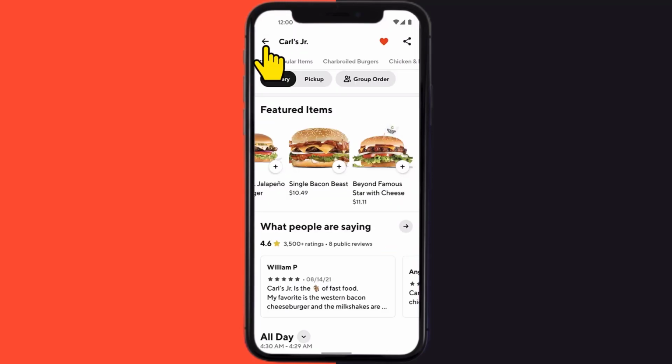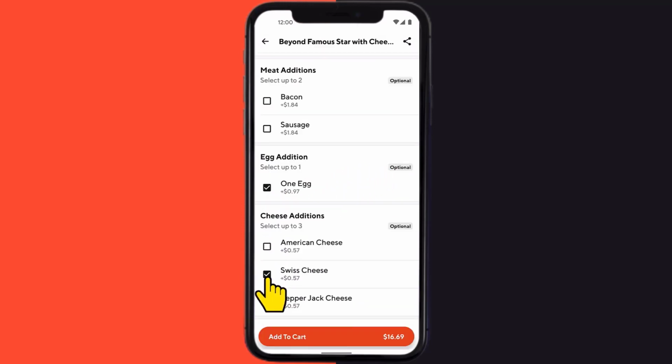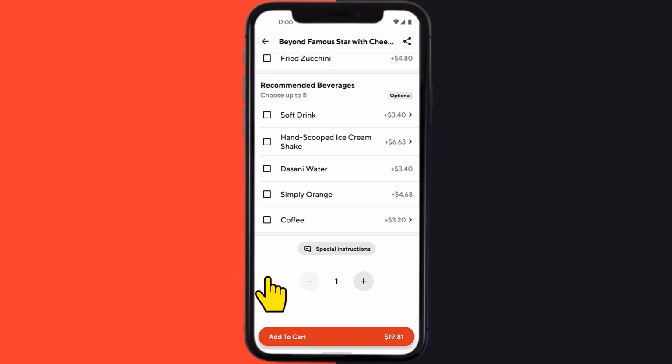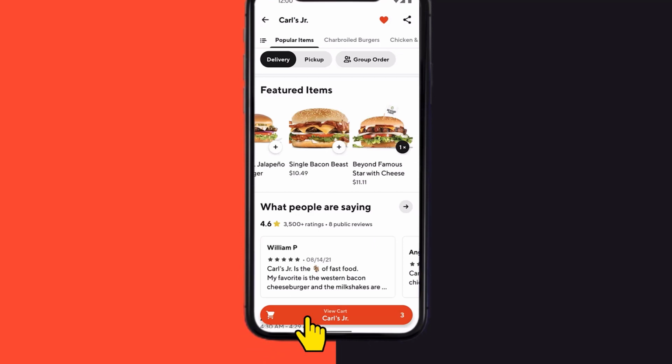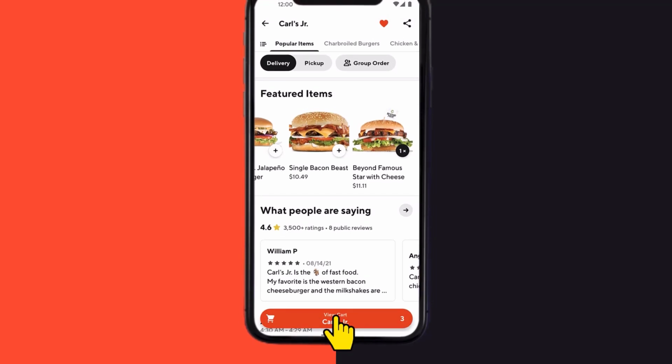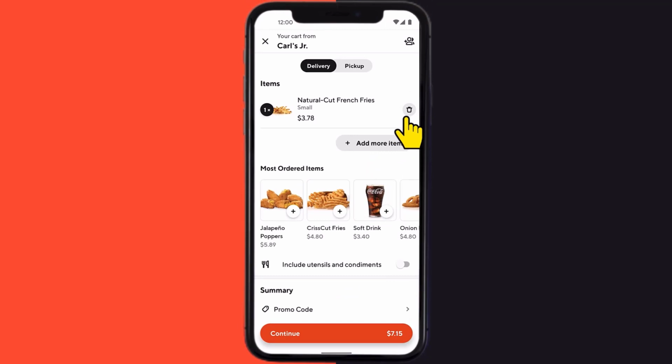Now to order an item, simply tap on it. You might see options to customize your order, like choosing toppings or specifying cooking preferences. After making your choices, tap on Add to Cart. You can continue browsing and adding items until you have selected everything you want. Once you're done with that, tap the View Cart option to review the items in your cart. You can even adjust quantities, remove items, or make other changes at this stage.